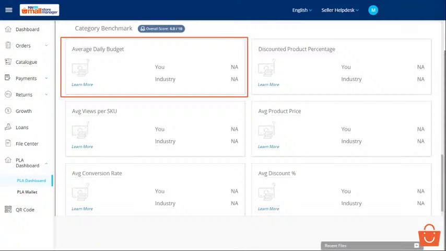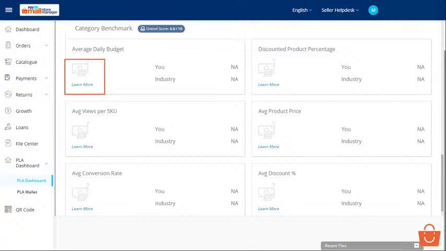First option is average daily budget. It is the average daily budget of all your PLA campaigns. By clicking on Learn More, the system will recommend in case of enhancements required to set the daily budget. And here you can compare your average daily budget with your competitors.